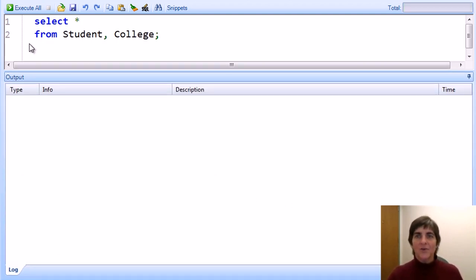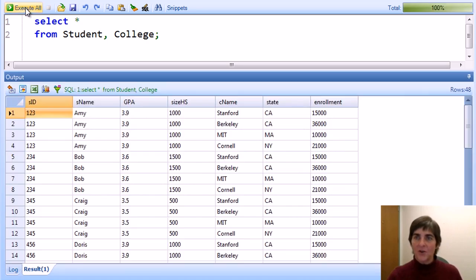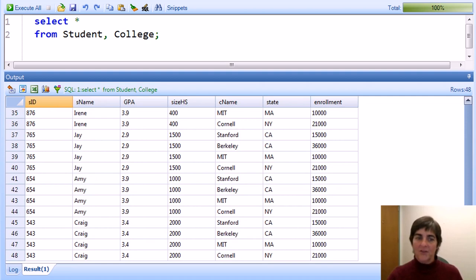While we're at it, let's do a gigantic query. We'll just do the cross product of student and college without any combination, and we'll do select star to get all the attributes out. So here goes, and you can see we get all the attributes and we get a whole lot of tuples as well.